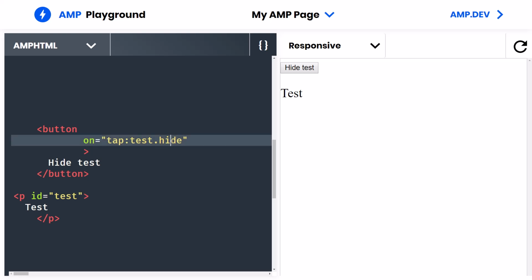and the actions hide, show, and toggle visibility are also supported by all elements. So you can hide, show, or toggle visibility on every element in AMP. However, there are some actions that are only supported by specific elements. For example, the action play is only supported by video, by AMP video.